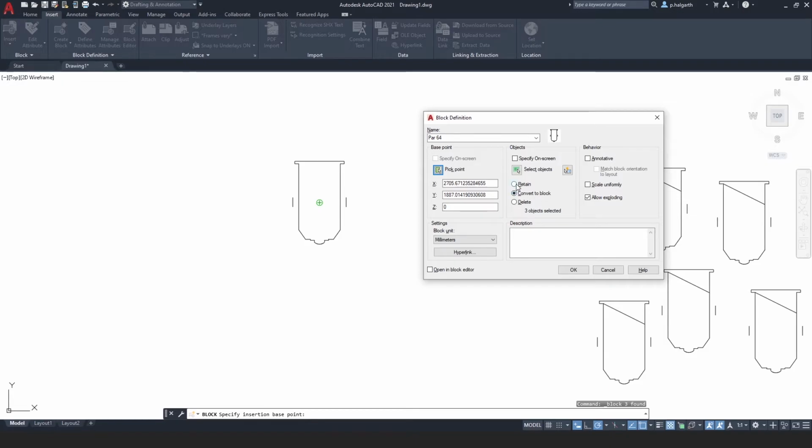We can either retain the original wipeout and line drawing, we can convert it straight into a block so it will get swapped out for the block in its place, or we can choose to just delete it from our drawing, keep it as a block, and whenever we want to use it, it'll be in the insert drop down over here. I'm going to convert this to a block for now, and we've got an annotation behaviour.